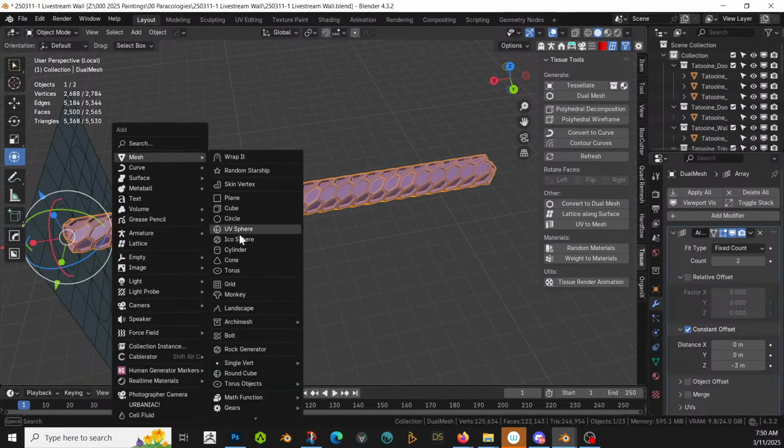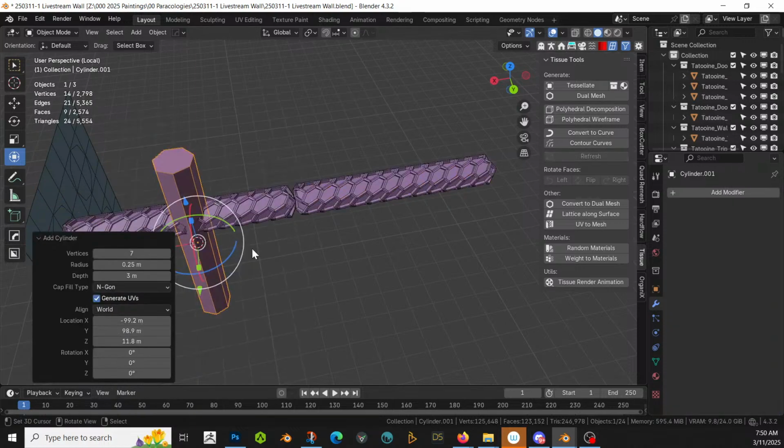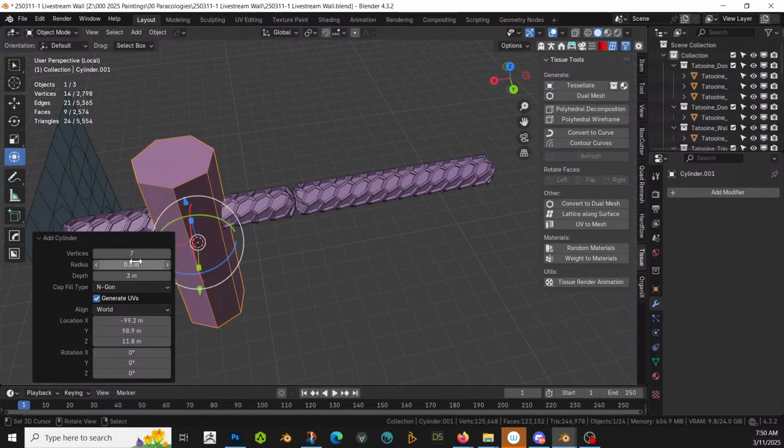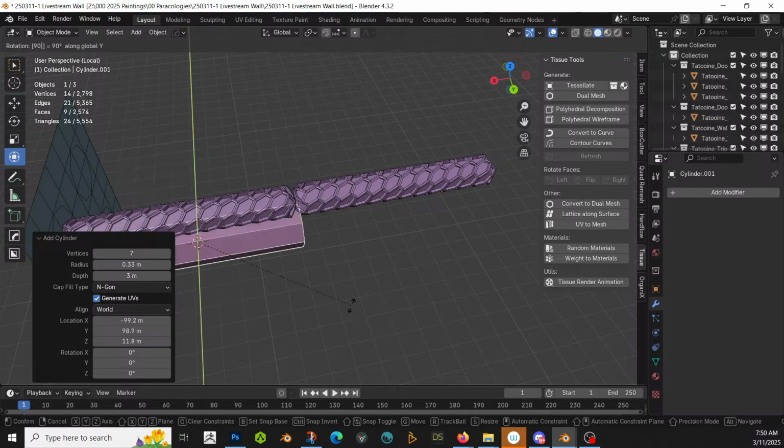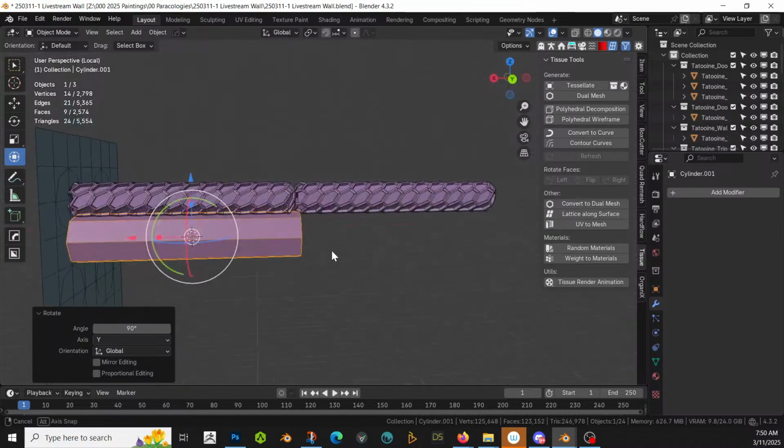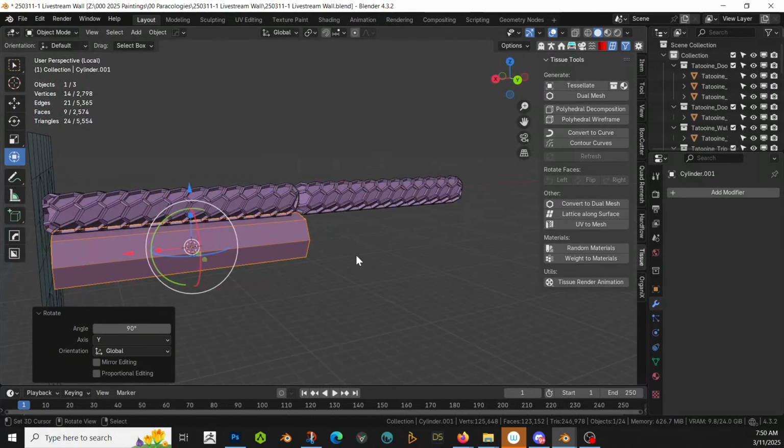Mesh, cylinder, radius of 0.5. That might be a bit much. 0.33. Great. We'll just go with that to start with. R Y 90. Cool. Great. It's great to see.